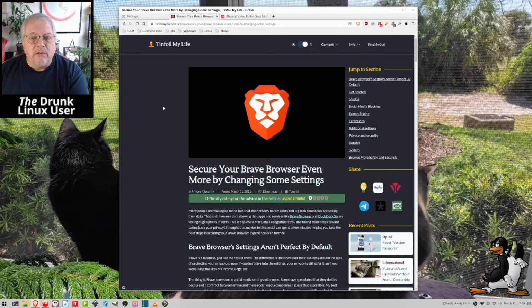If you are looking to harden your Brave browser, this website is really good. I'll put the links for these two here in the show notes.